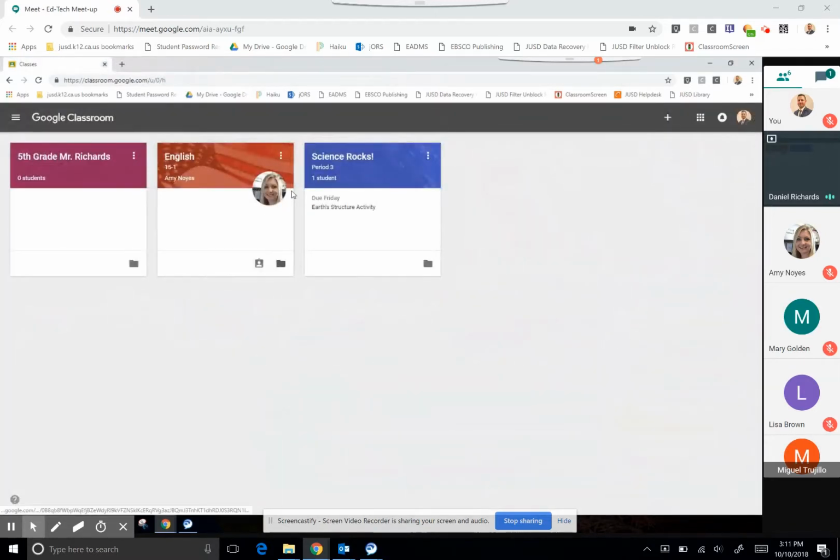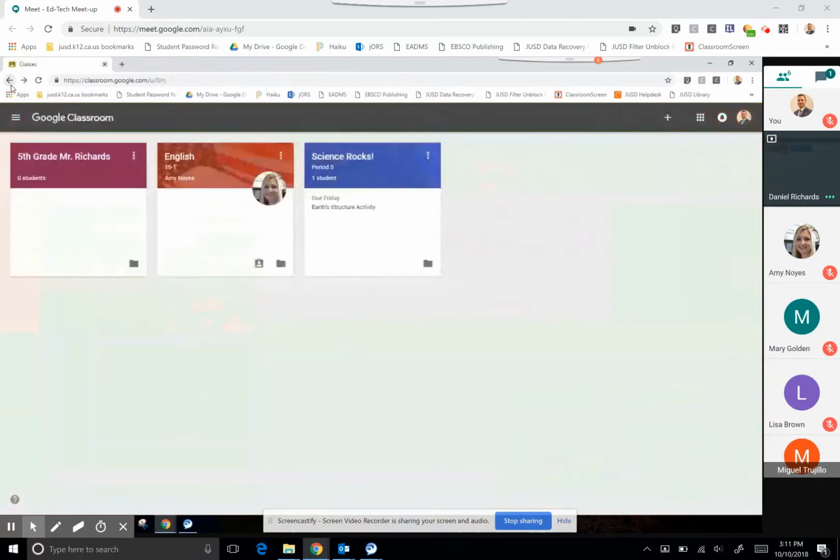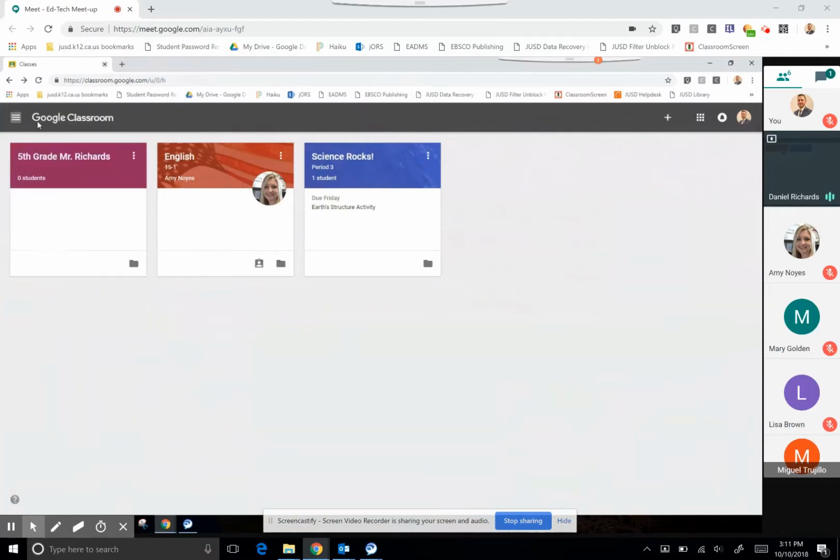This class, I am also a student of, so I have another tab here that will allow me to view my work for this class. So this would be all of the work that I have submitted in this class. So students will see that. And again, all of that is found by clicking the little hamburger menu up in the top left-hand corner and going to Classes. And that will help your students navigate through Google Classroom and navigate to their work should they need to do so.